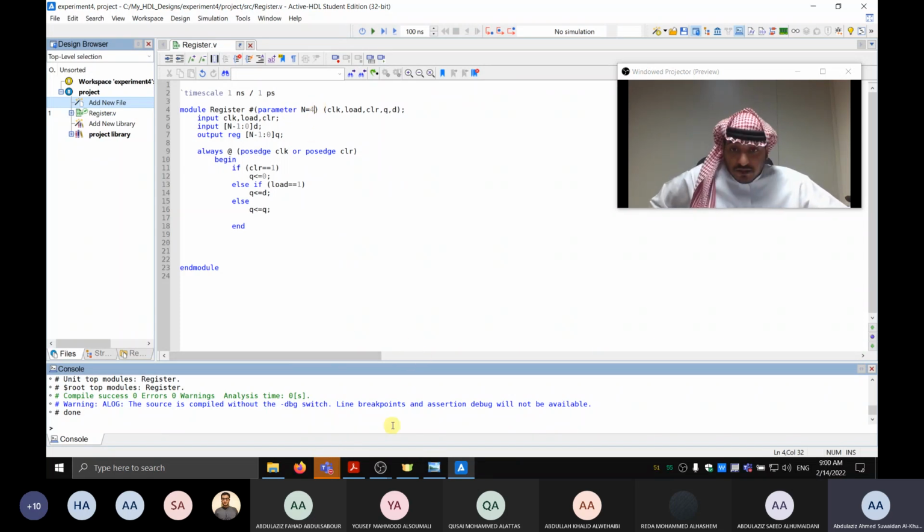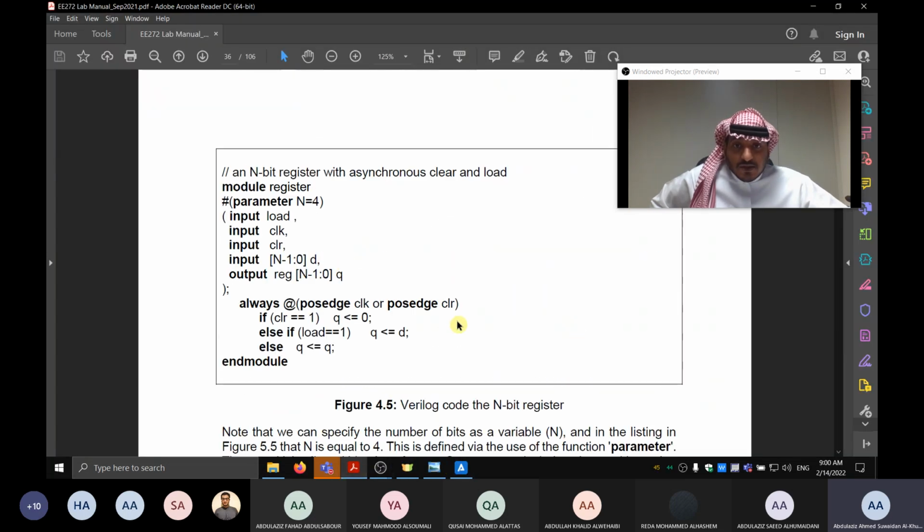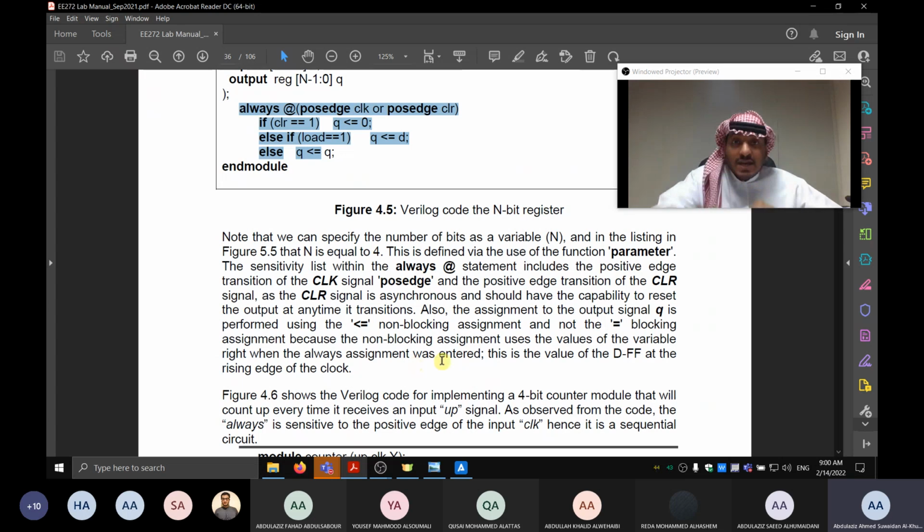Okay, so let's continue on. Let's see the manual. That's the register, and that's the code. Yeah, I have included the parameter. But you have to understand what's going on. So everything is the same as I have written in the code. And about the blocking and non-blocking assignment, it's mentioned in the manual. Don't say it's not mentioned if I ask you something in the final.